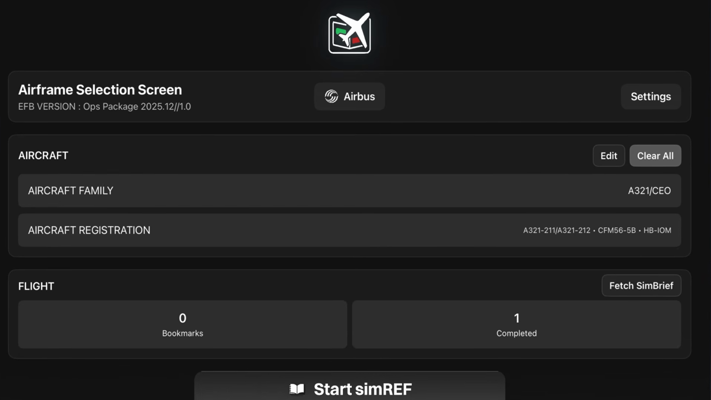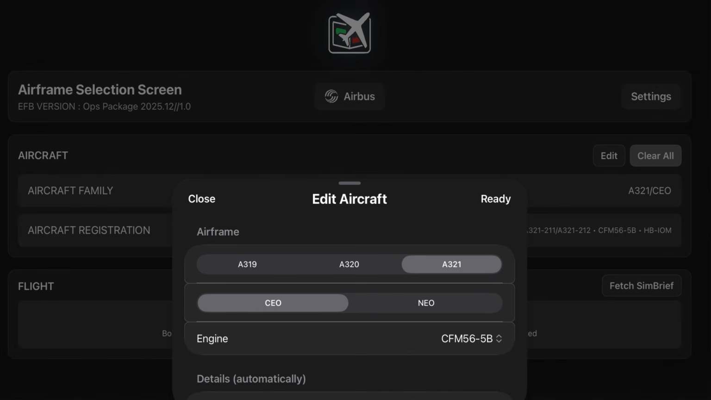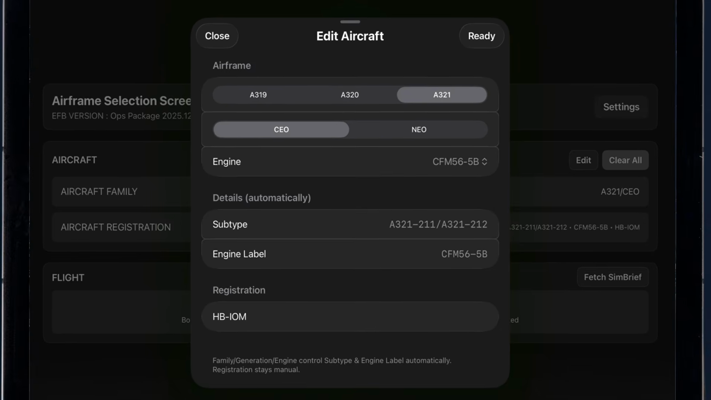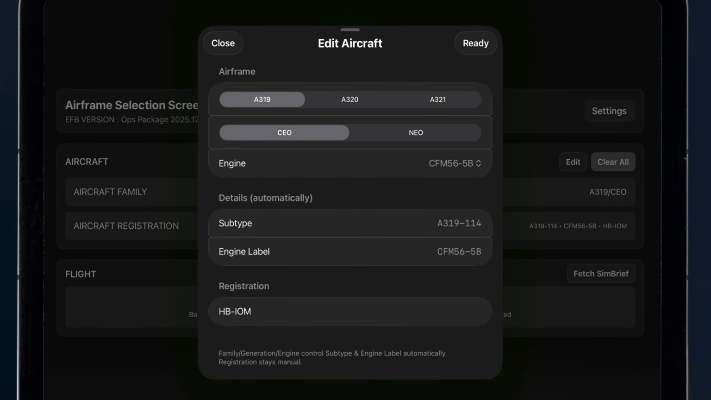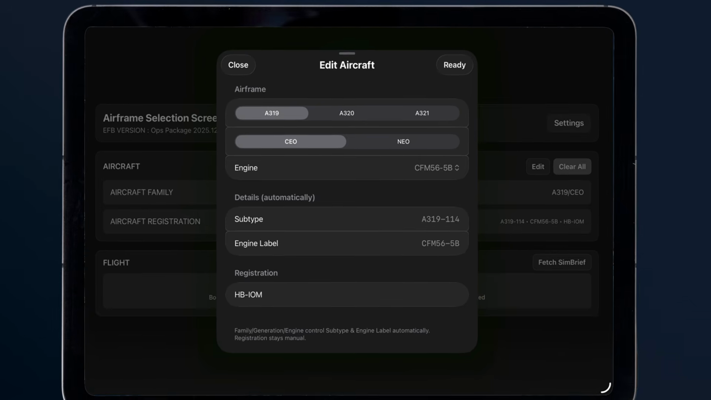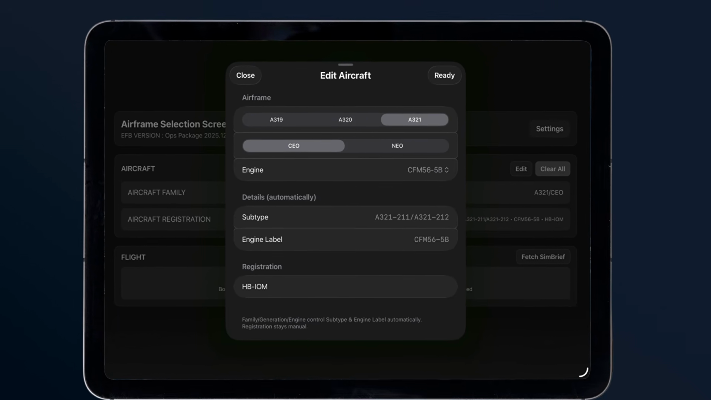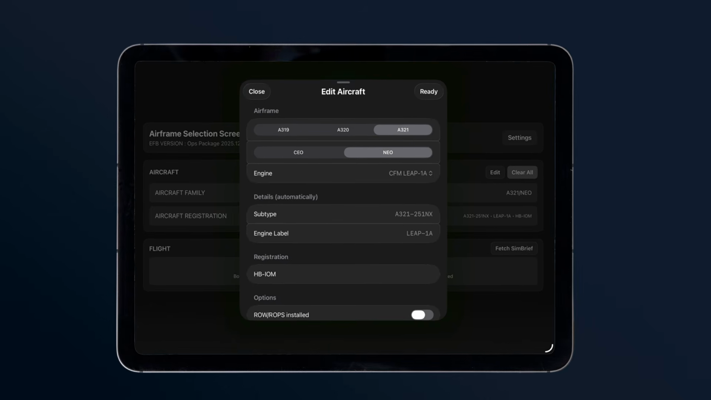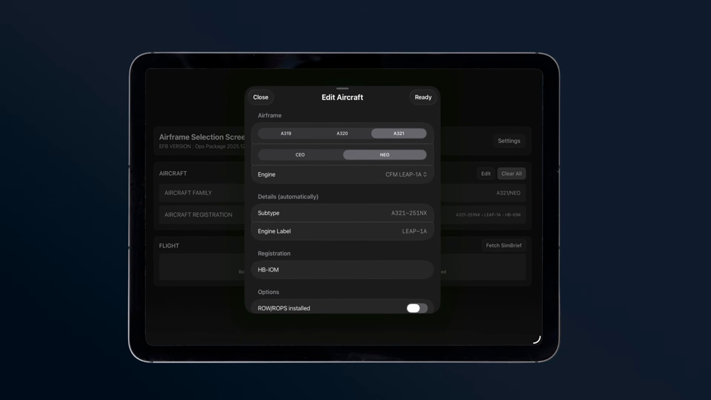Below that, you'll find the aircraft section. Here you define the family, Airbus A319, A320 or A321, the generation, CEO or NEO, the engine type, and the registration. When you tap Edit, you can change these with a few taps. simREF then automatically chooses a realistic subtype and engine label for that combination.